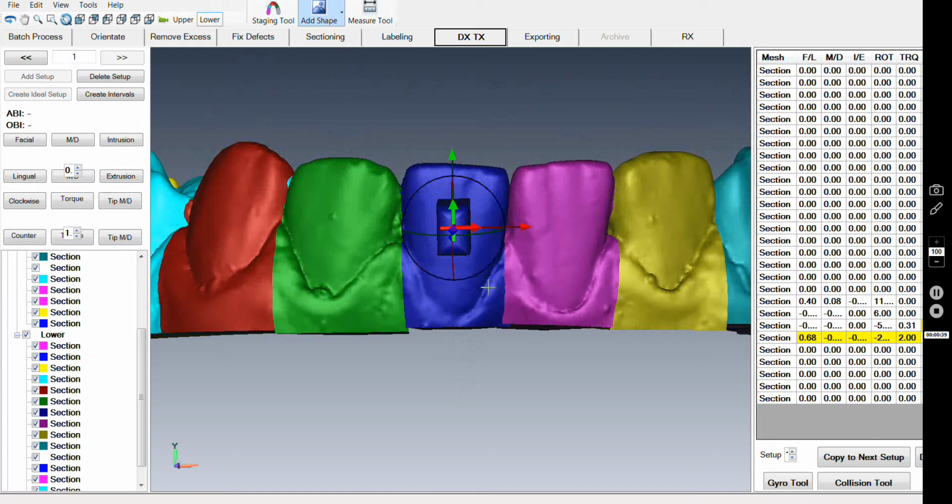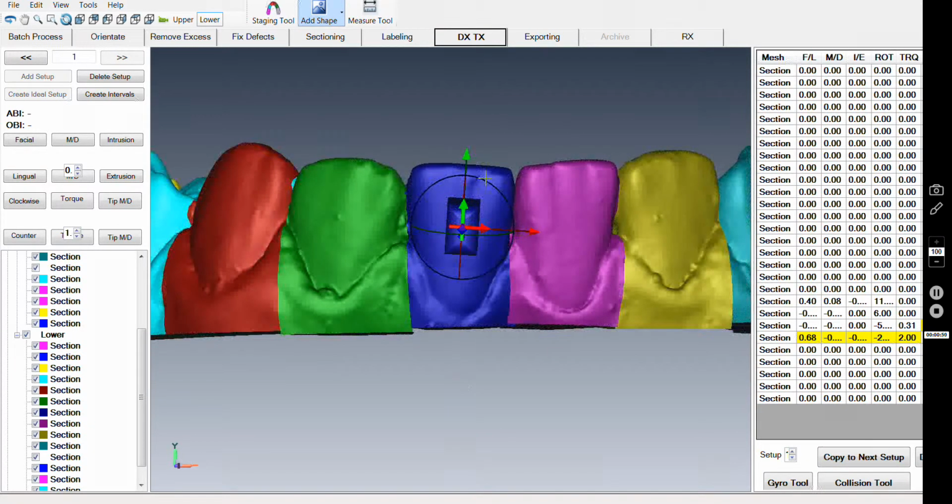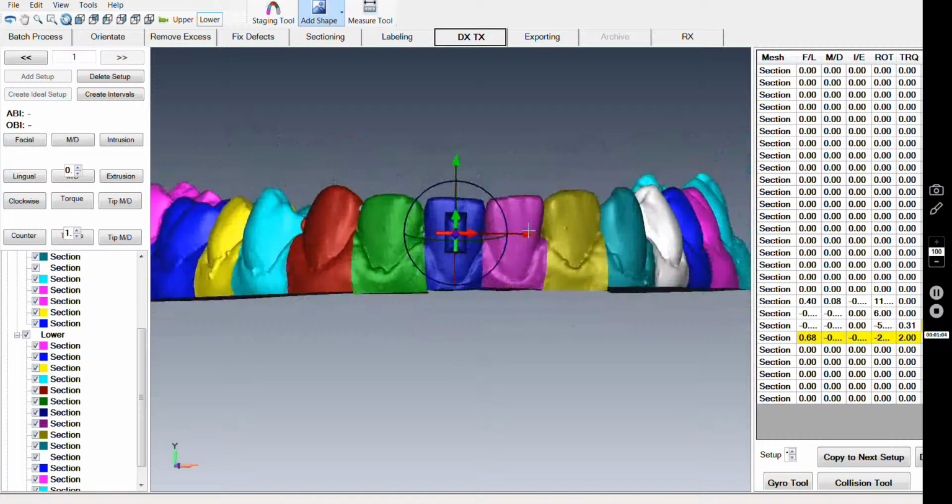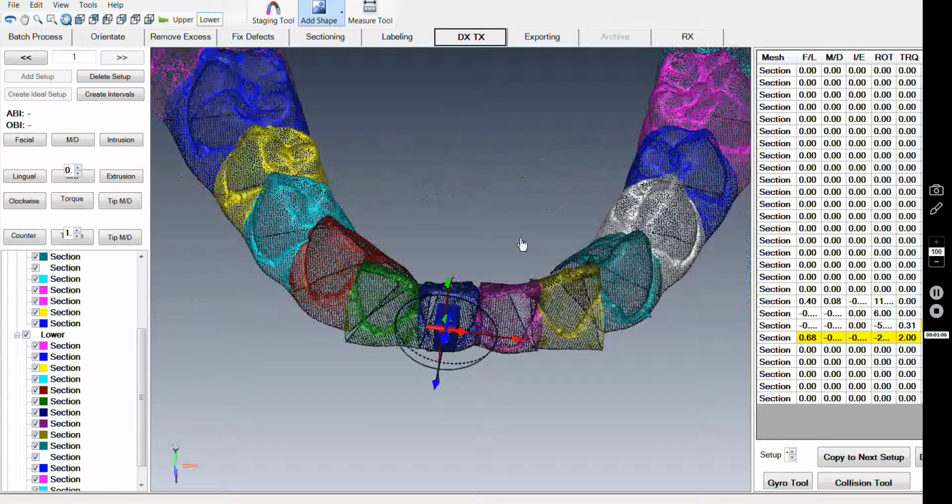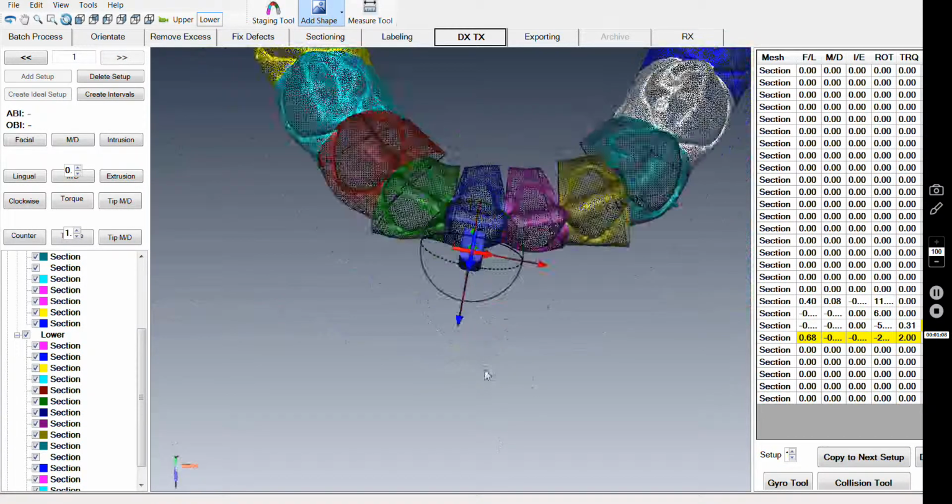and we have the ability now to rotate, to bodily move the attachment in any direction we want with these outside arrows here and then the circle here to rotate. These inner arrows here allow you to resize and reshape the attachment itself. Okay, so this gives you really unlimited freedom in terms of the size and shape of attachments you want to use. Now, I'll rotate up from the occlusal here.